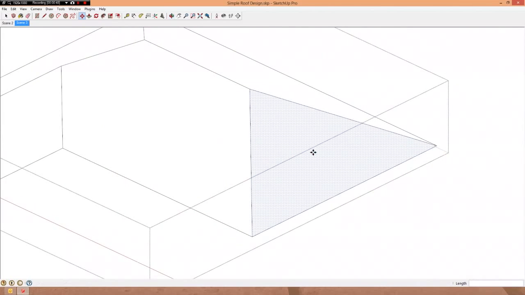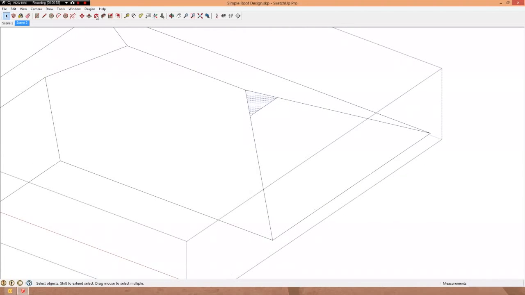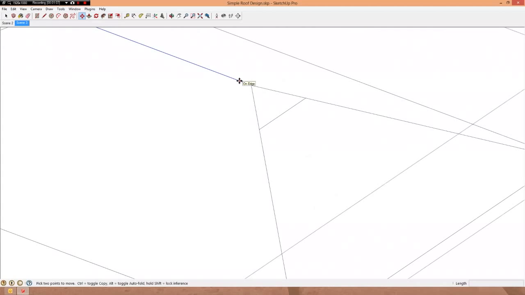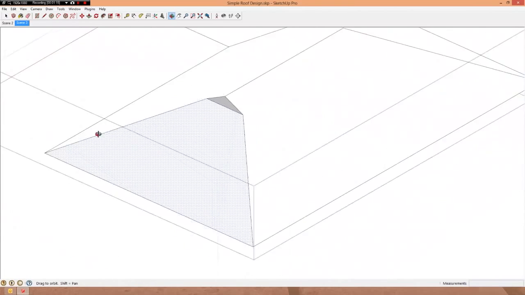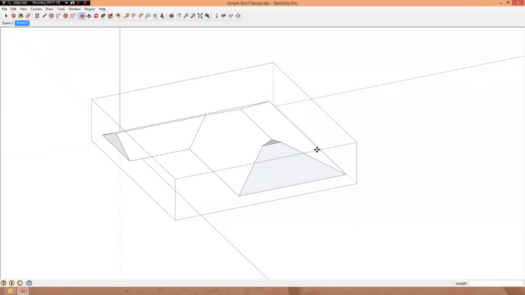Let's experiment with the Dutch hip on this. Selecting the line tool, then the Move tool. Once again, click Escape to deselect anything that was selected. Hover over the ridge, Shift key to lock inference, drag the intersection over and drop it, and now we have a Dutch hip roof, which I'm going to undo.